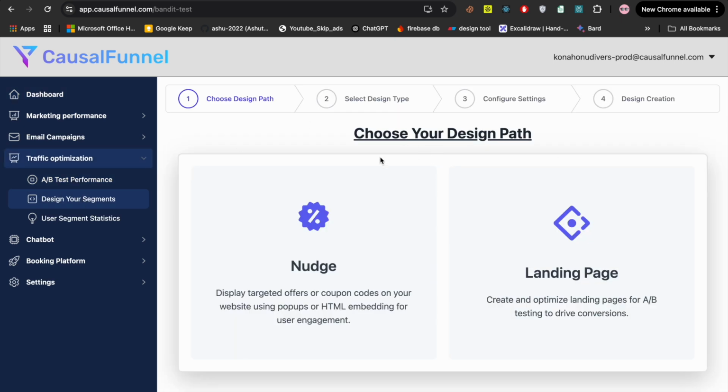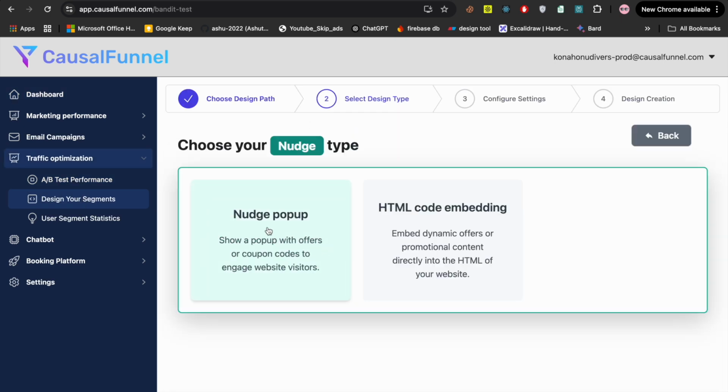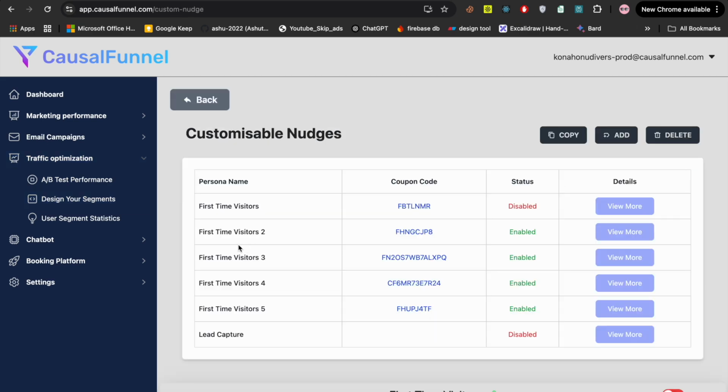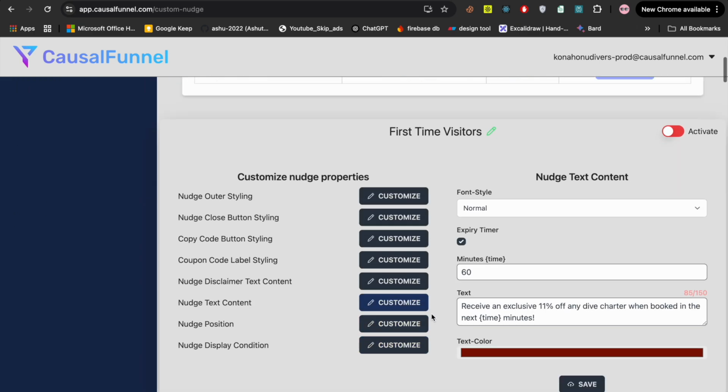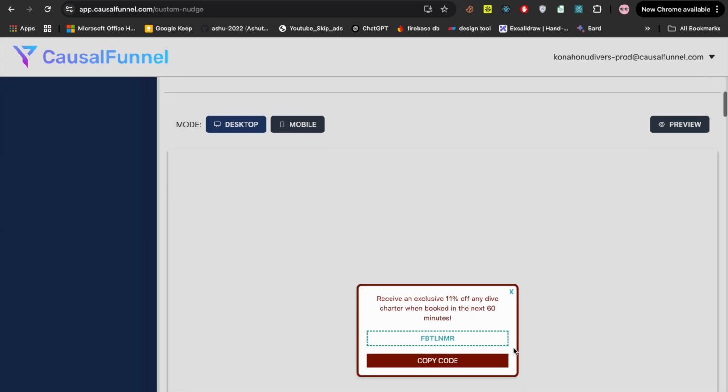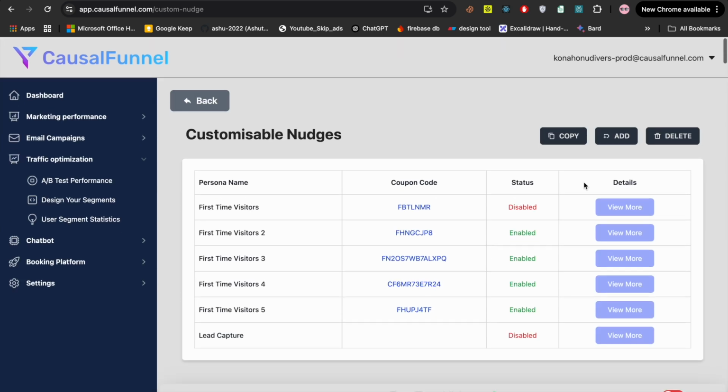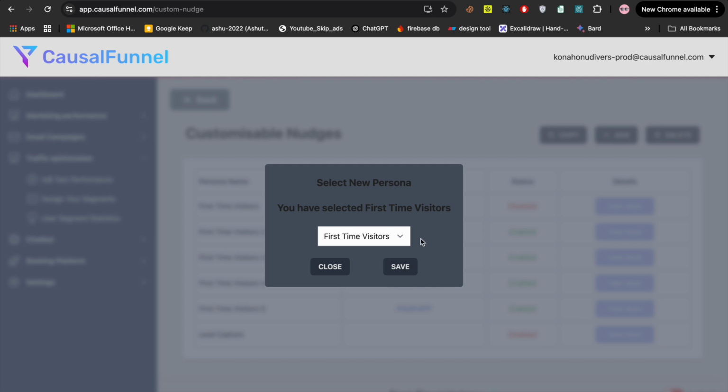In this short guide, we'll explore the Persona Nudge Creation tab, your control center for designing and deploying targeted on-site nudges and converting visitors more efficiently. To begin, locate the dedicated tab labeled Persona Nudge Offers. This is where all the action happens.